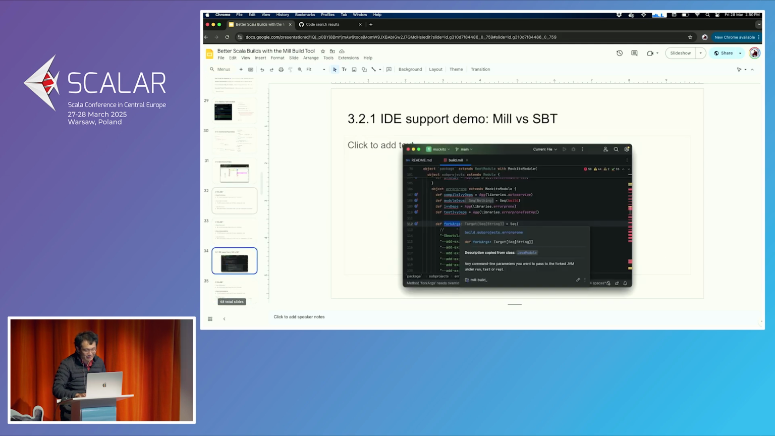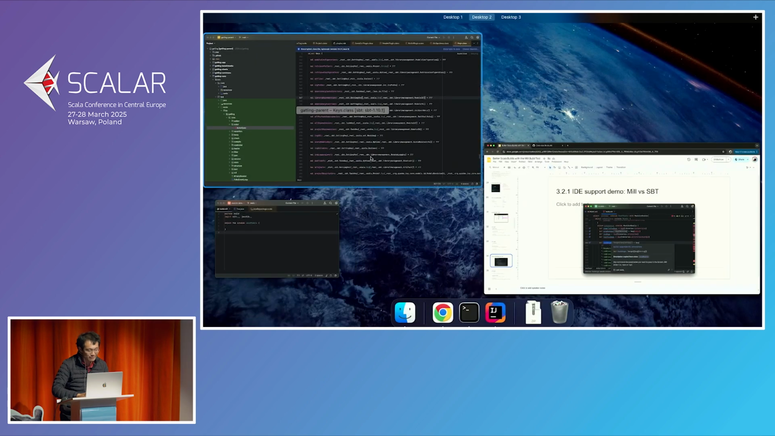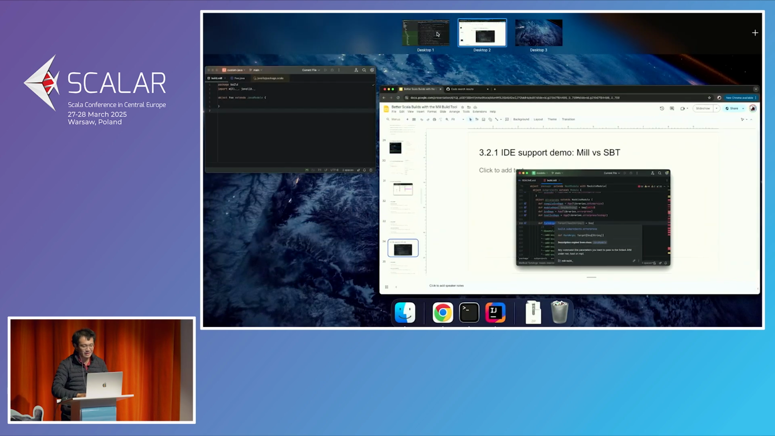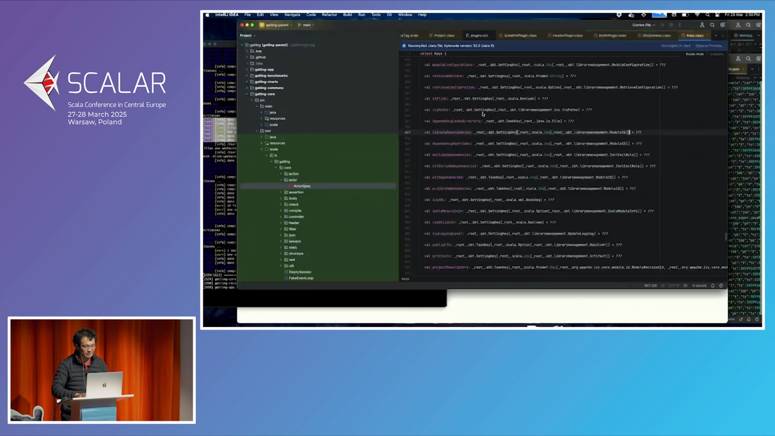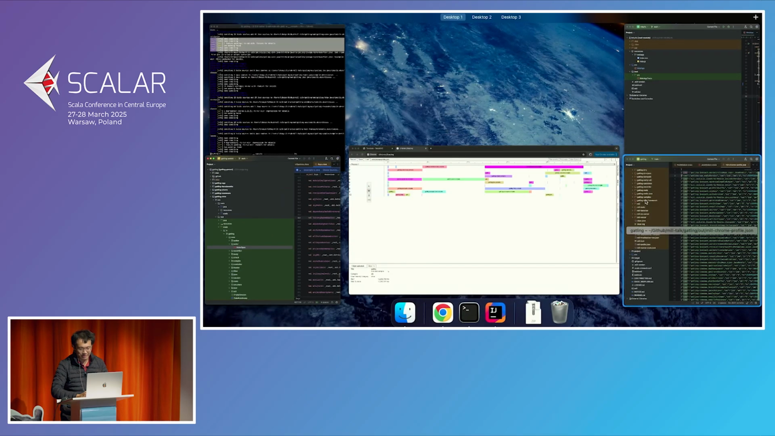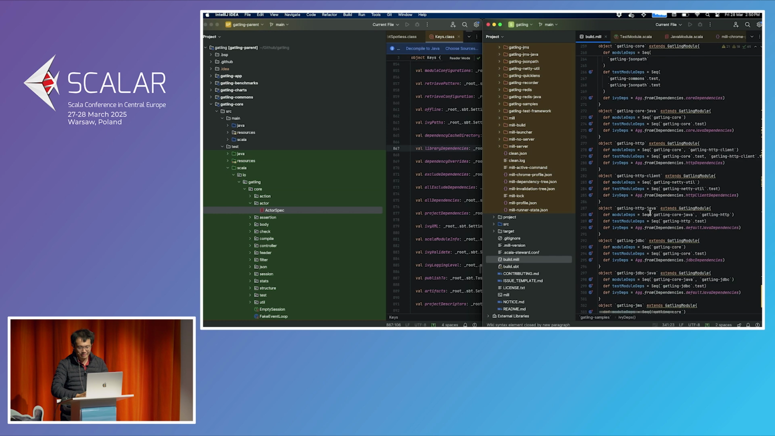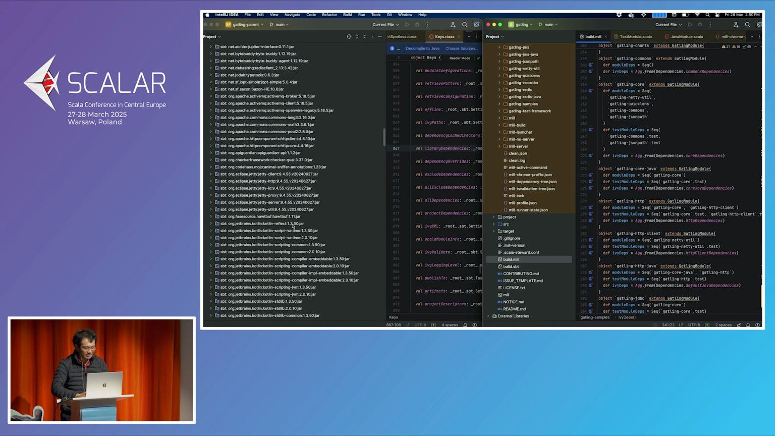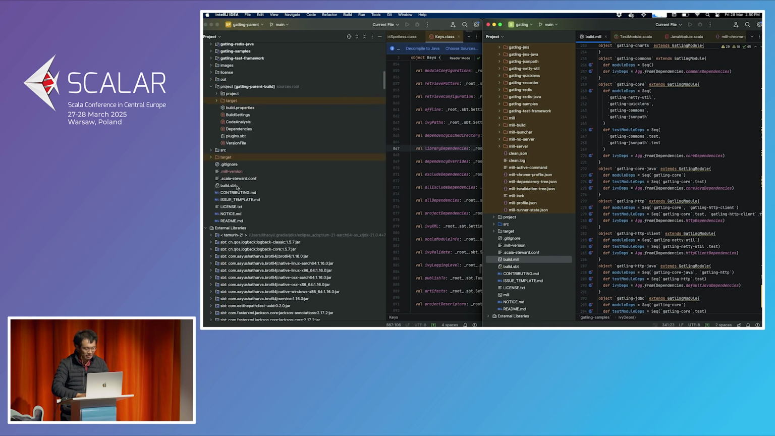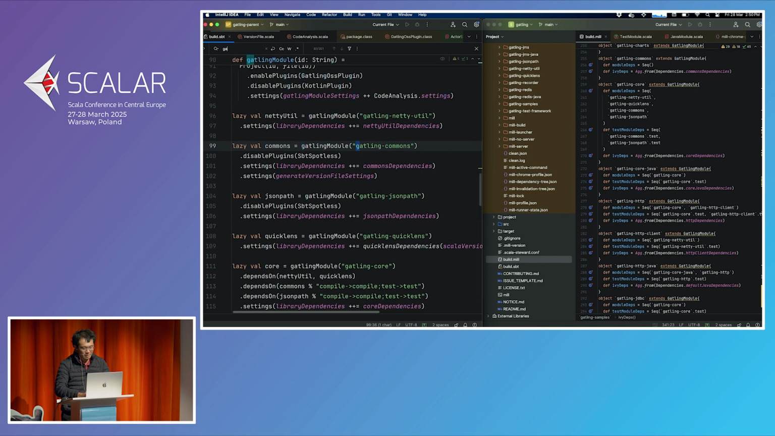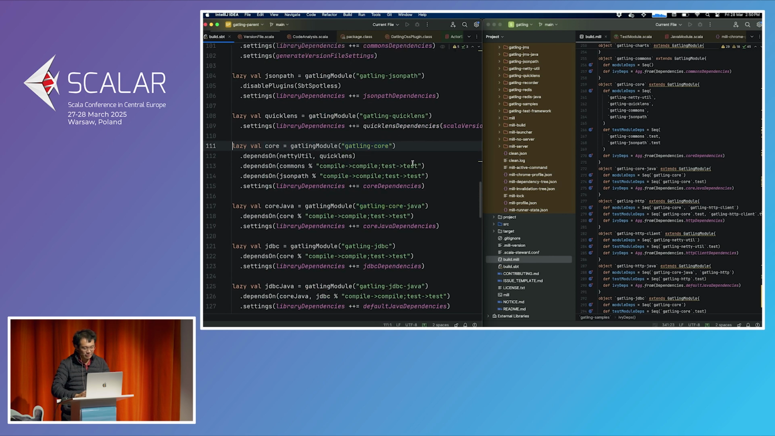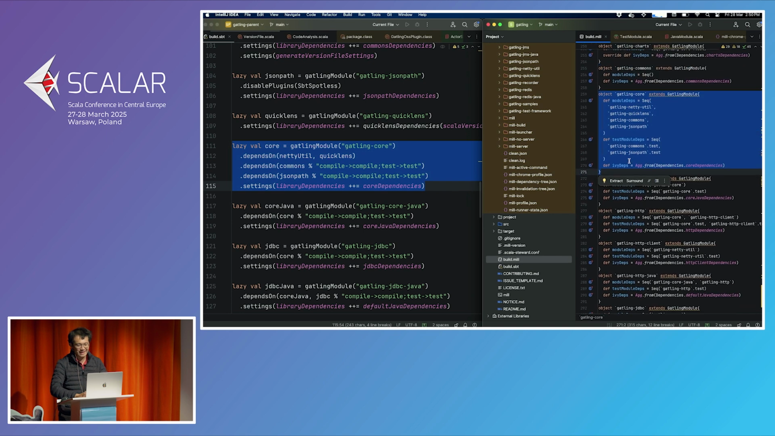Okay, next point is IDE support. Earlier we mentioned that SBT IDE support exists, perhaps not ideal. Let's look at Mill. Over here, I have the SBT and Mill builds for the Gatling project right next to each other. Gatling core. You'll see that in the two projects, the config is actually not that different. The spelling is a bit different.